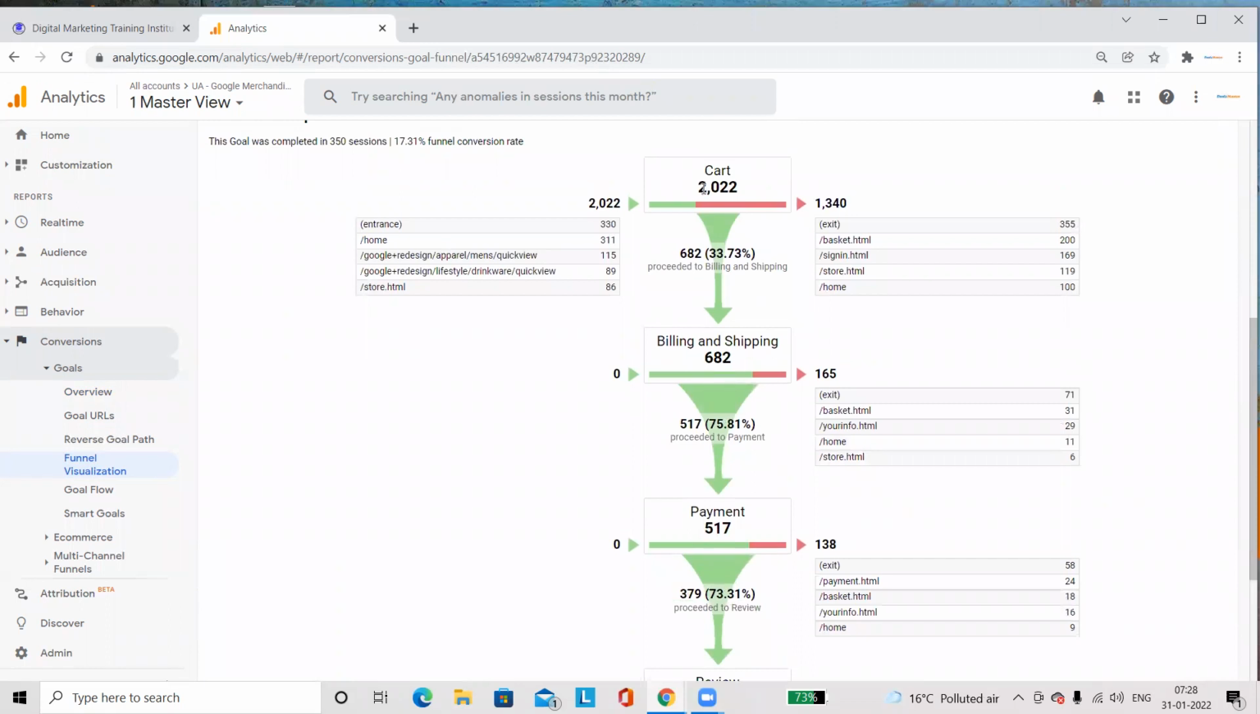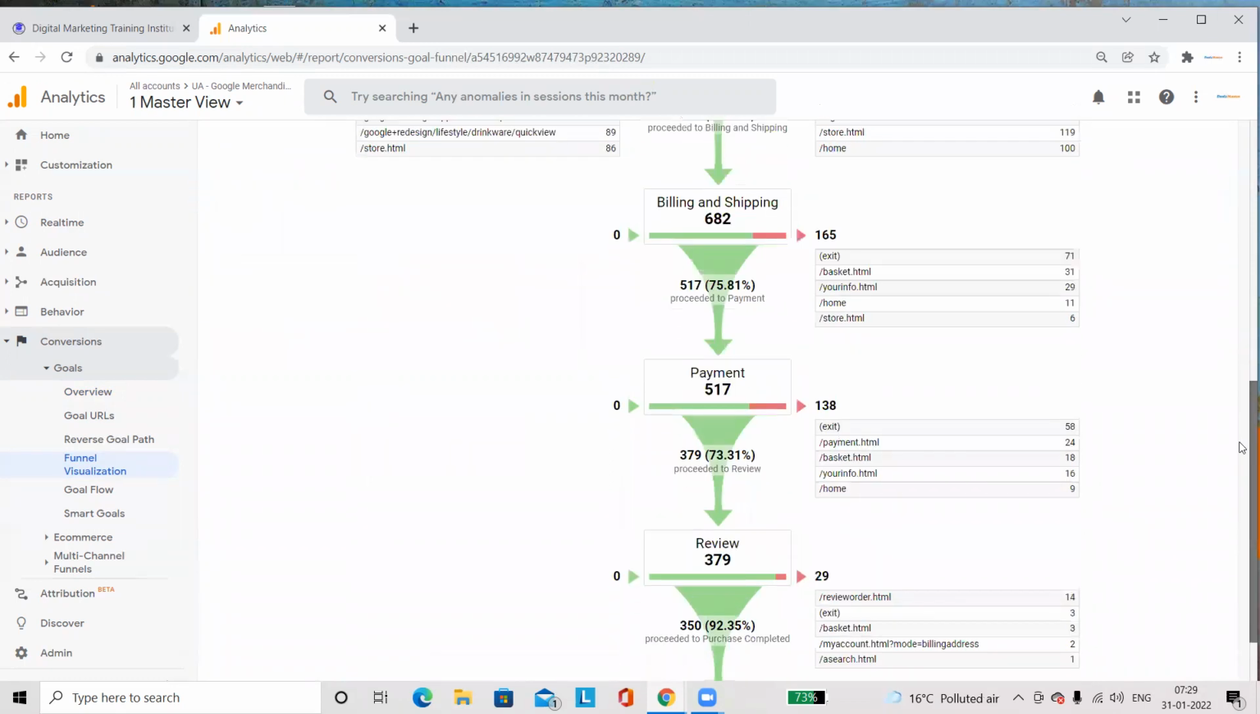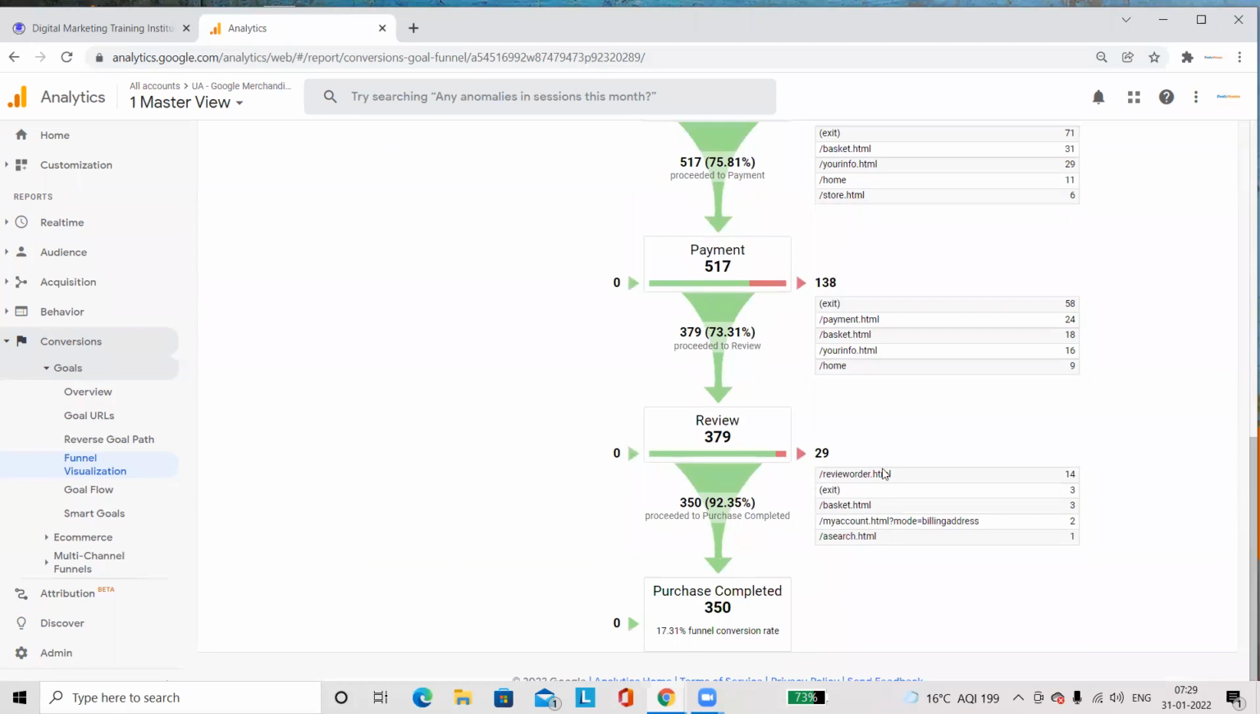Yes, sir. People came from different categories. They added products into cart. Okay, this many people added into cart. From there, 682 went for billing, and from there, how many people paid? 517 people paid. That means somebody has not paid. They only added the product into cart and came to the billing section. And after paying, how many people reviewed?